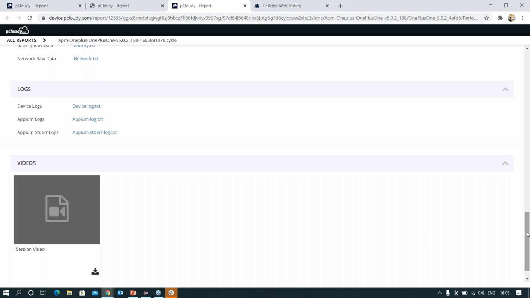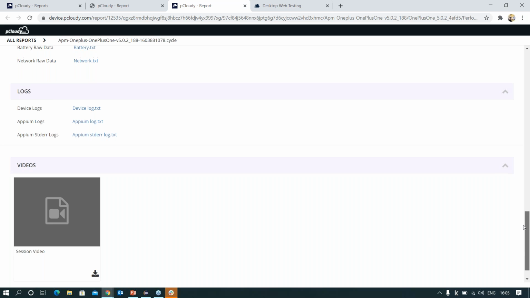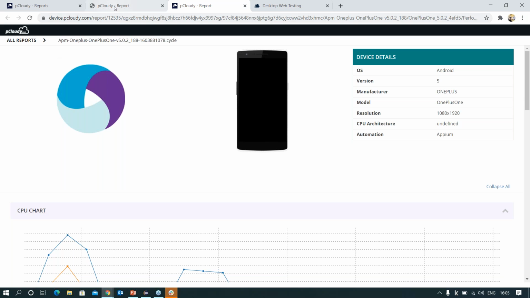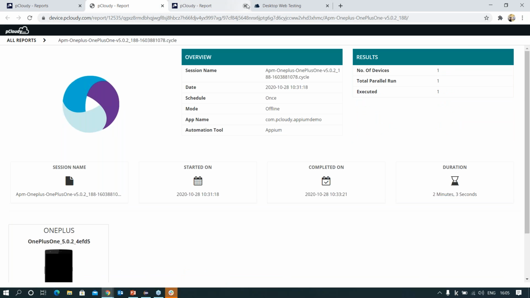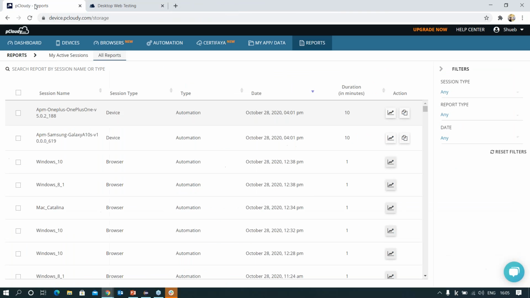This is the default report which we are showcasing, and the entire report is again shareable, which you can share among your team members. I just have to click on this copy report link, and a link would be created. They need not be a pCloudy user. Anyone who has this link will be able to access the report, just like how we saw it right now.